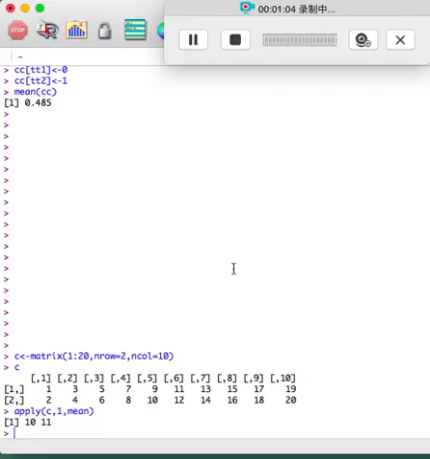So we can see here, C means the matrix, 1 means the row, and mean defines what we want to do with it. We want to calculate the average. And if you want to calculate based on columns, you can change 1 to 2. If you want to calculate based on the whole matrix, you can change 1 to 1 to 2. So let's try it.